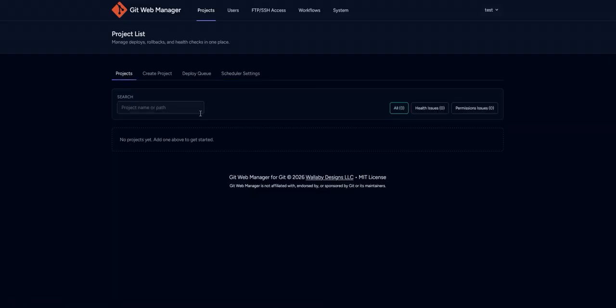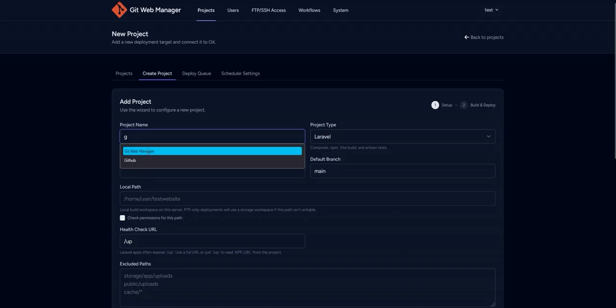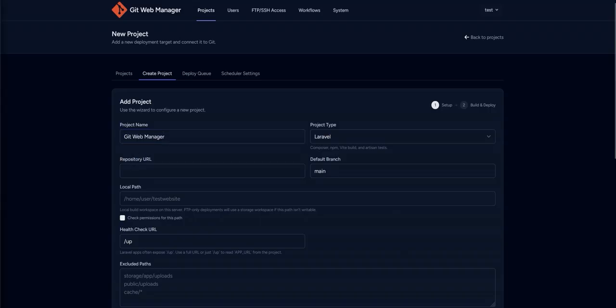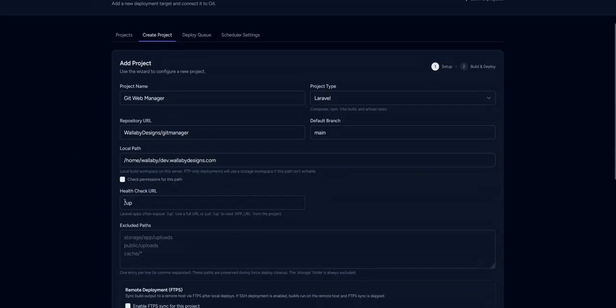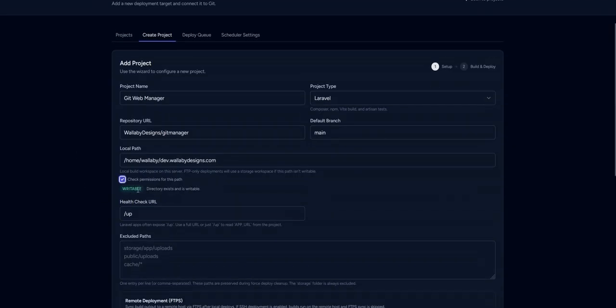So what I'm going to do for you today is create a basic project, and I think it is fitting just to make this project itself. I've got all the values already in another field. I'm just going to copy them over, and I'm going to show you just the basics. So I can show you that the permissions here are writable.